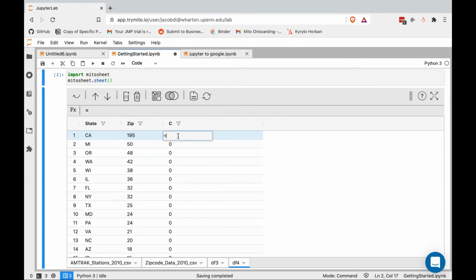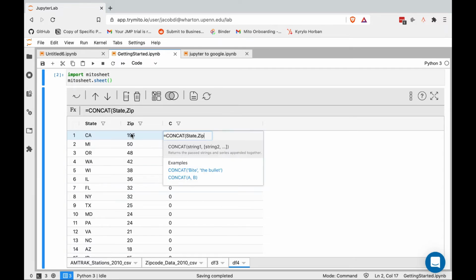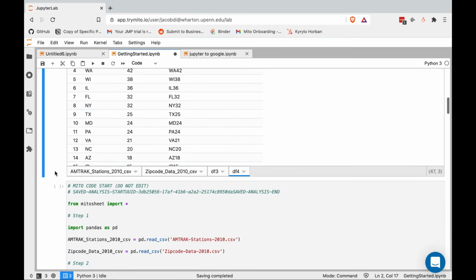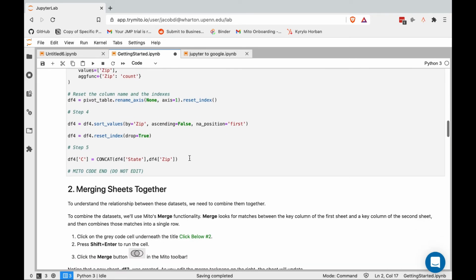And I'll just show you a quick example of how that works. Let's say we want to concatenate two pieces of data together. So this will concatenate the columns. Here's our concatenated data. And below, we get the equivalent code.